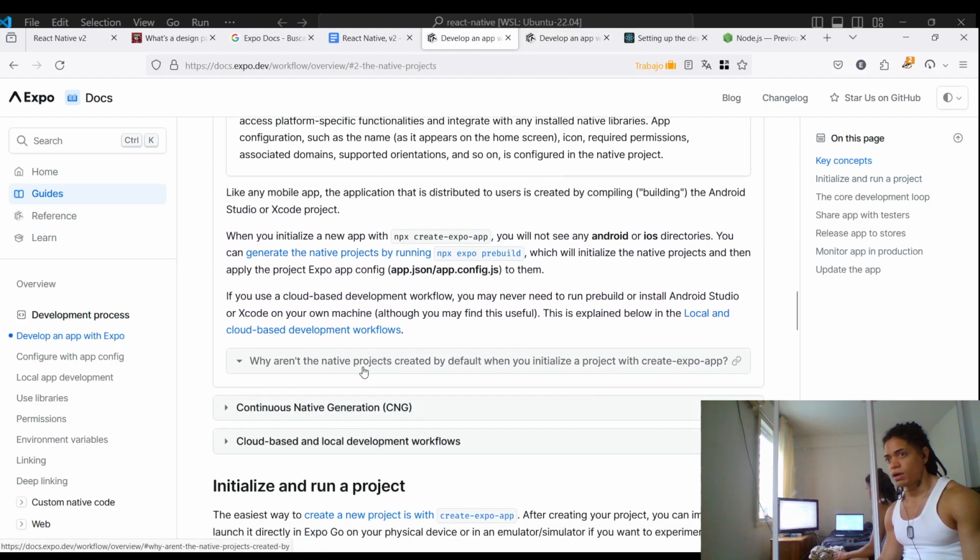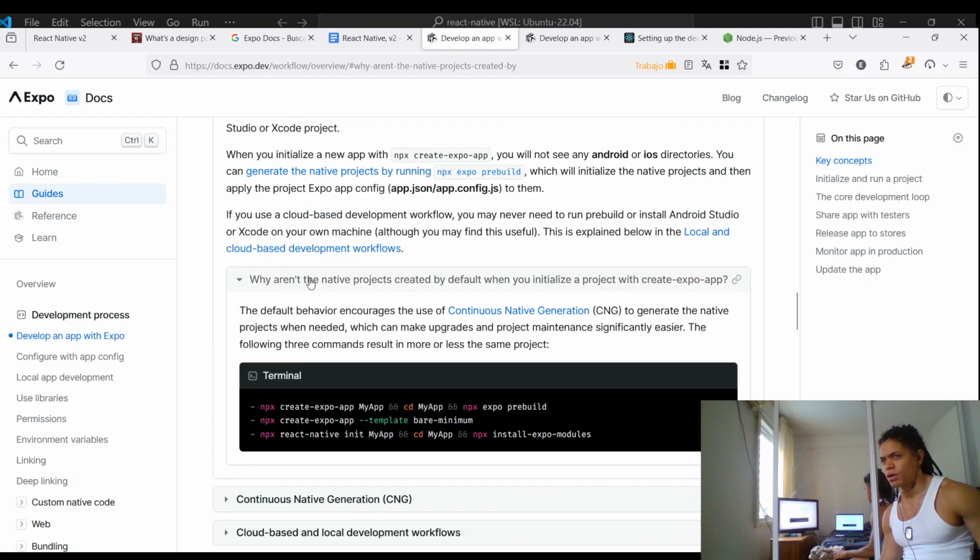Why aren't native projects created by default when you initialize a project with Create Expo? The default behavior encourages the use of continuous native generation to generate the native project when needed. This is a particular concept from there.